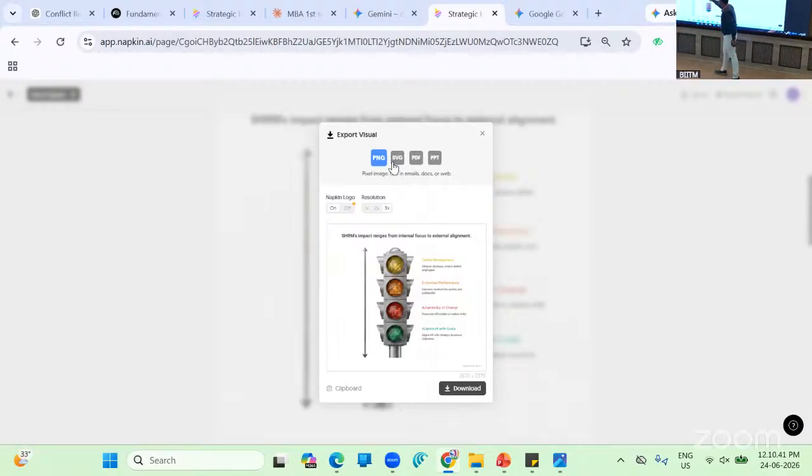I have the option of PNG, SVG, PDF, PPT. In four formats, I can download this. PNG basically has no background, so I can paste it anywhere in my PPT or Word file. It stands for Portable Network Graphics. And this is the SVG vector format, which will be crystal clear. So for PDF and PPT, let's download.